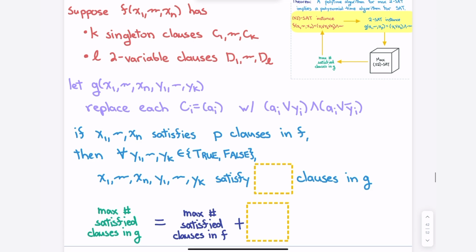One thing is that you need to convert numbers to numbers. We take our formula F, we turn it into a formula G, and that gives us some number of satisfied clauses in G. I need to turn that into how many clauses you can satisfy in F. So we just need to do this calculation. Let's say that F had K singleton clauses, meaning one variable each. If our black box tells us that X satisfies P clauses in F, like 100 or something, then how many clauses will you satisfy in the new one? P plus K. Every singleton, you get a free point.